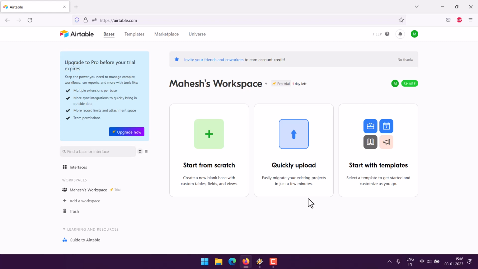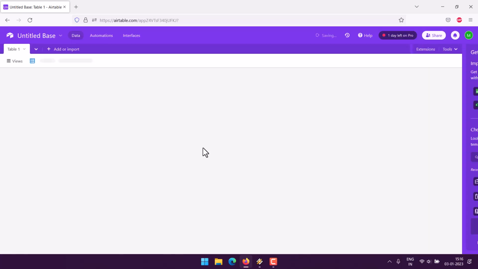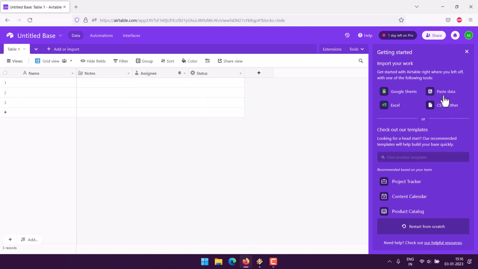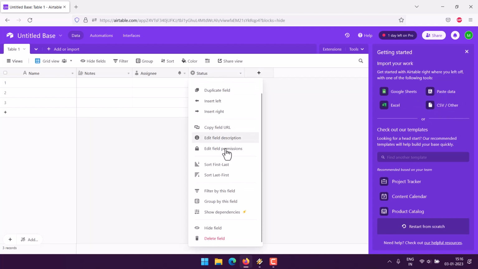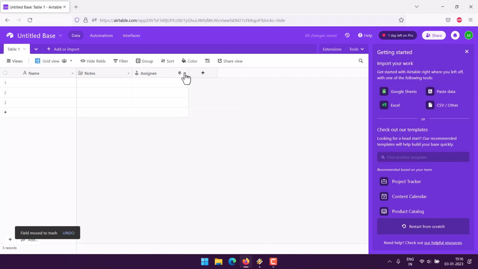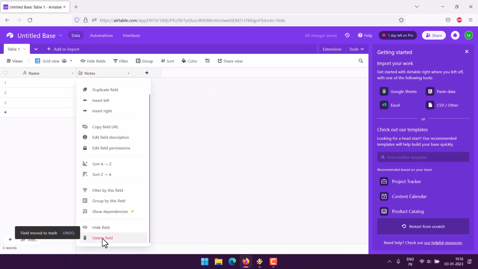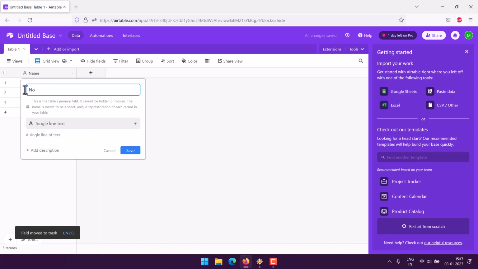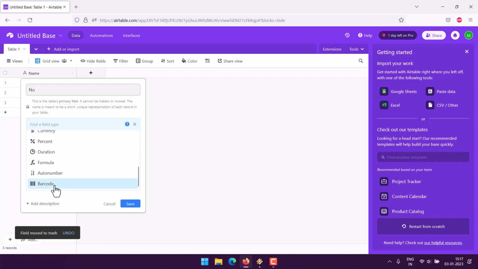Okay, so let's take a look at how you can create a guest menu tracker in Airtable, right? So we start from scratch, and you can also upload Excel or Google Sheet or even CSV or pasted data, right? By default you get a bunch of fields that you don't need, so you can get rid of them, right? So here the primary field is name.